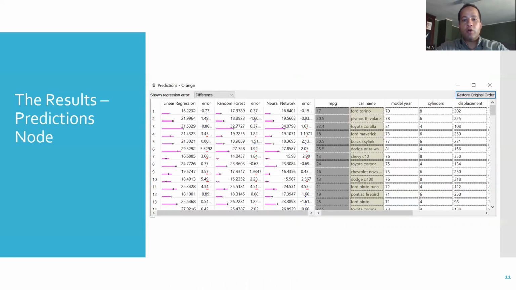There is a neat node in Orange called the score node. It will compare each model's results with the testing sample. We can see here how each model's prediction deviated from that of the training sample.